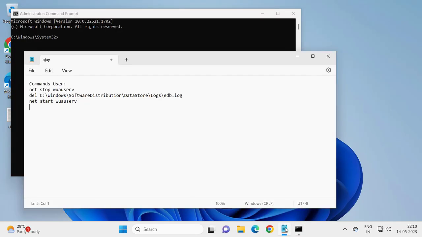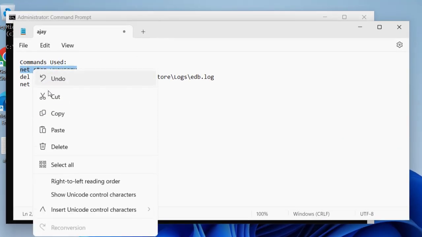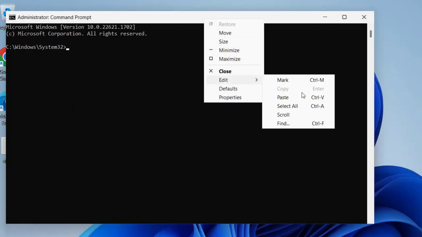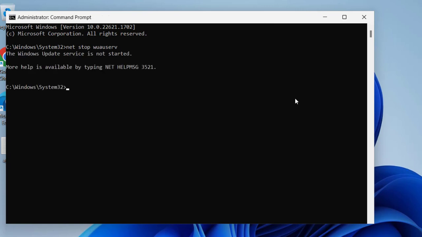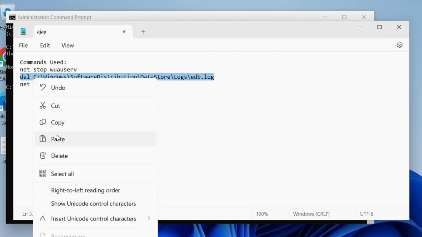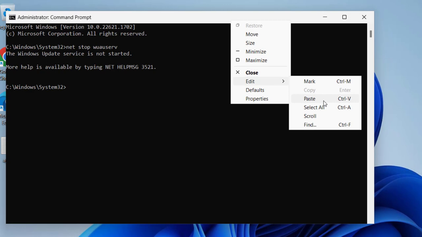Now check my video description for these three commands. First go ahead and copy the first command, tap the bar, right click, and paste it in. Press enter. Now go ahead and copy the second command. Copy it, tap the bar, right click, and paste it in.